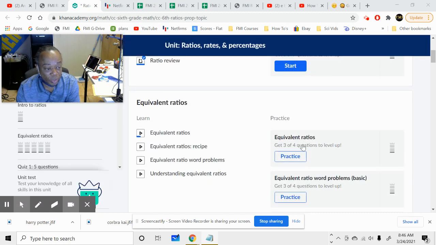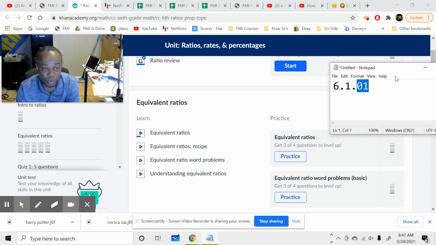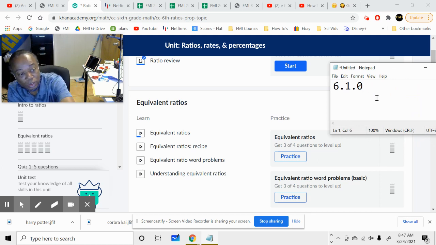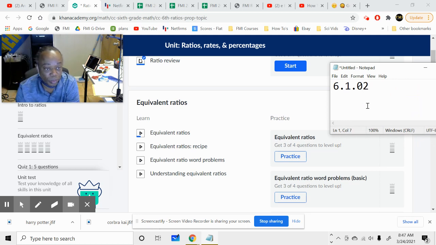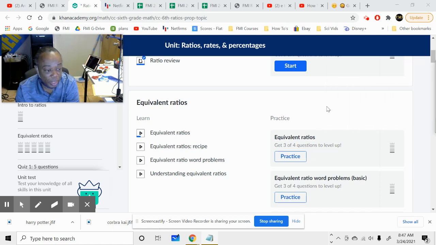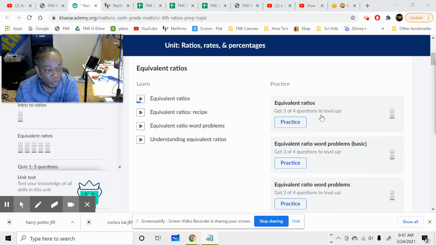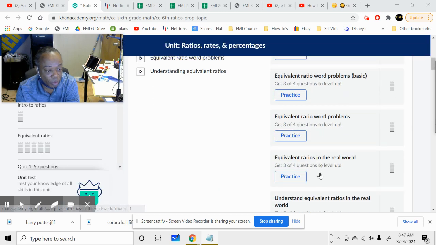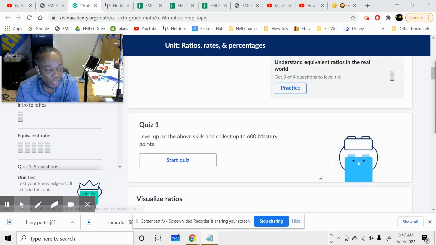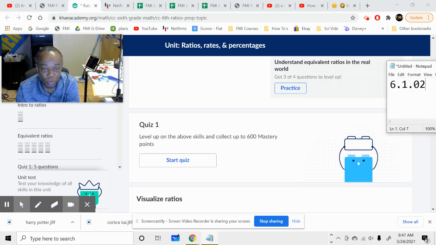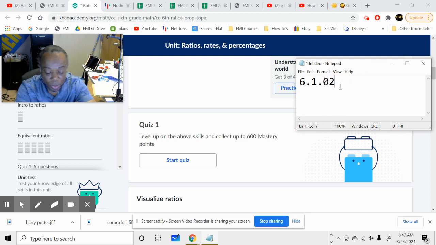Now, once you finish with that, you're going to do this problem right here. This is the second problem, so this is 02. So that'll be written as 6.1 and 2. Let's pass this. That's 01, 02, 03. This is 04, 05, 06, and 07 is a quiz. So 07 being a quiz, we're going to write it as 6.1.07. But since it's a quiz, we'll put a Q behind it, okay?